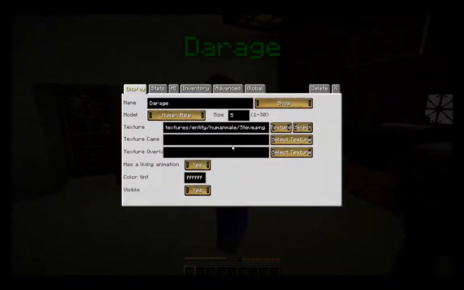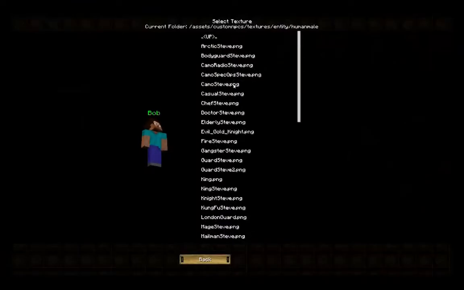You can just right click on him again to bring this up. And apparently reset his name. Let's make sure. There we go. So now his name's Bob. Texture, this is which texture he uses. You can hit select, and these are all the human male textures available.